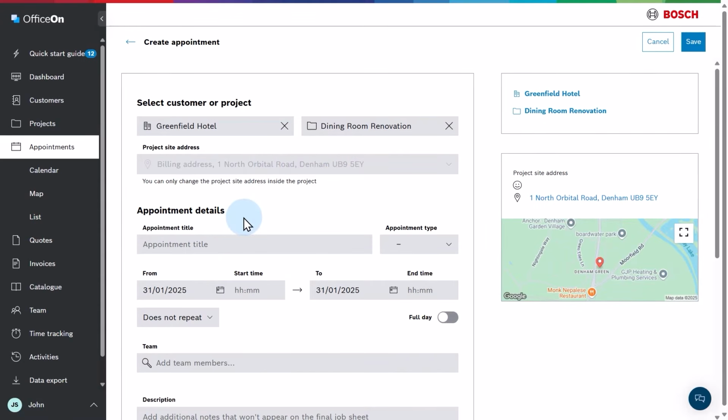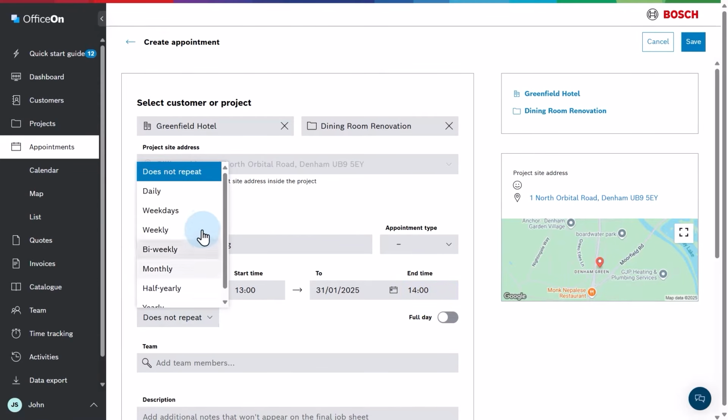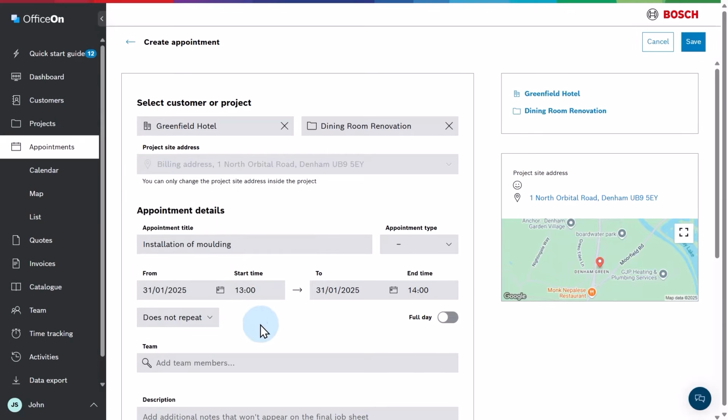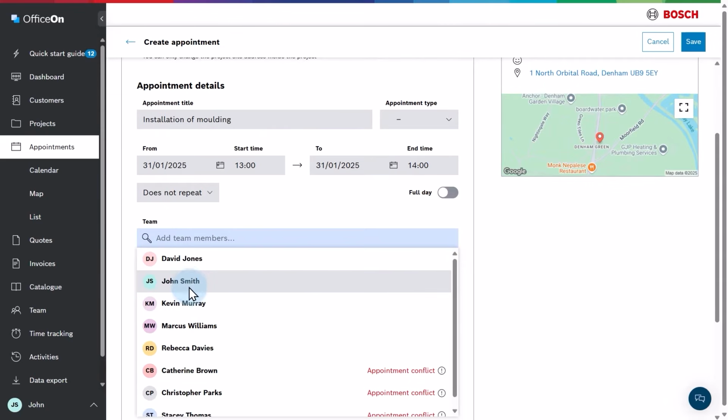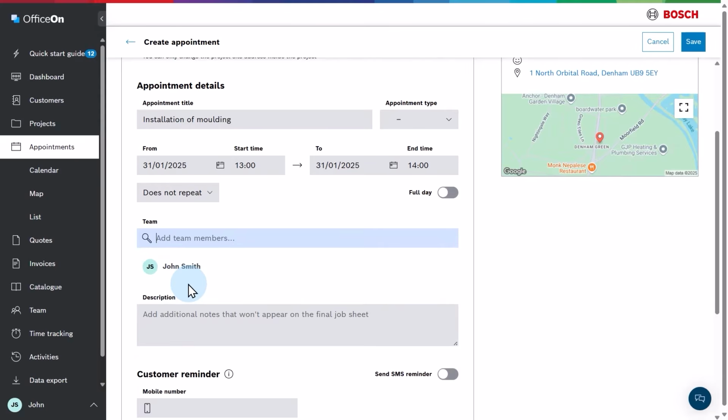here. Now I give the appointment a title, set start and end dates, and enter the time. Visiting the job site will take about an hour. When planning appointments that take up the whole day, you can simply toggle this switch instead of entering specific times. Reoccurring appointments are scheduled using the drop-down menu. Now to assign an employee to the appointment. This employee must, of course, have already been added to OfficeOn.